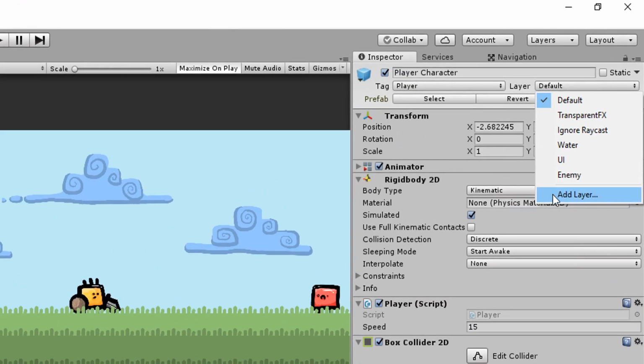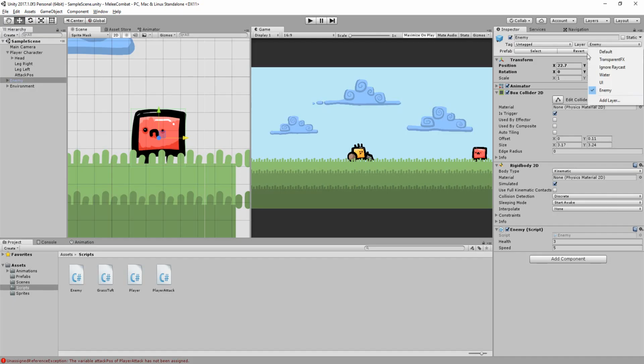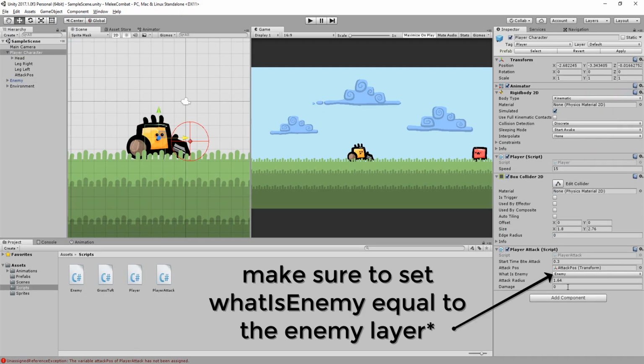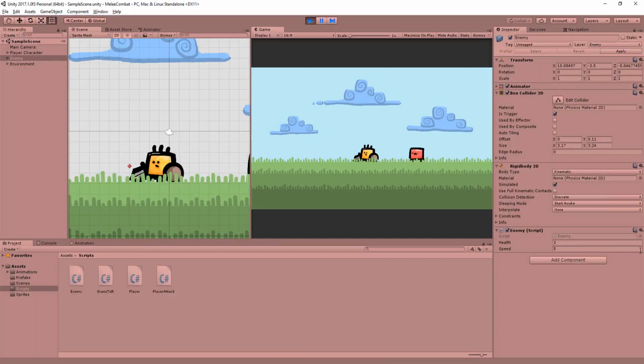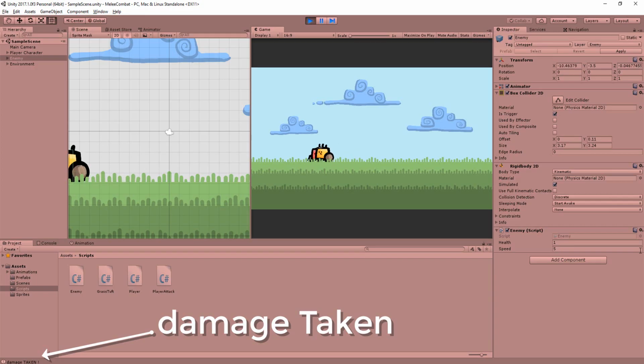I'll now make a new layer called enemy and set my enemy character to that layer. Of course, make sure your enemy has some 2D collider attached to it, or the attack's invisible circle won't detect anything. Lastly, crank up the damage value. And now I can hit play and my enemy will take damage. Except this is far from visible to the player.